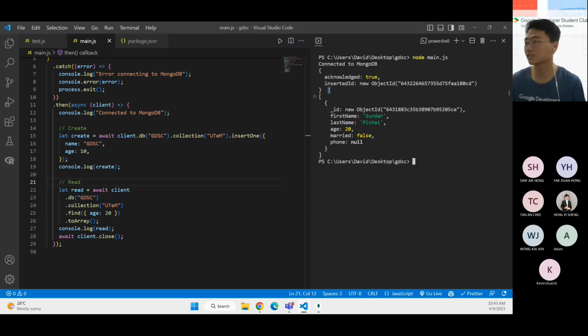Okay, so here, this will be your create console log. You will see that the acknowledgement is true, which means that the document is successfully inserted inside your Mongo cloud. And then here is the new object ID.